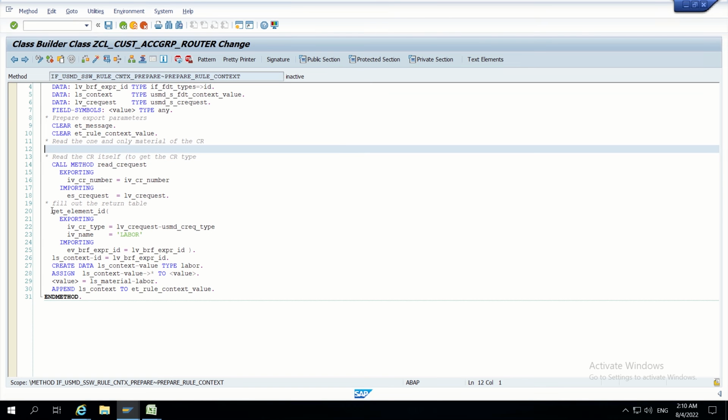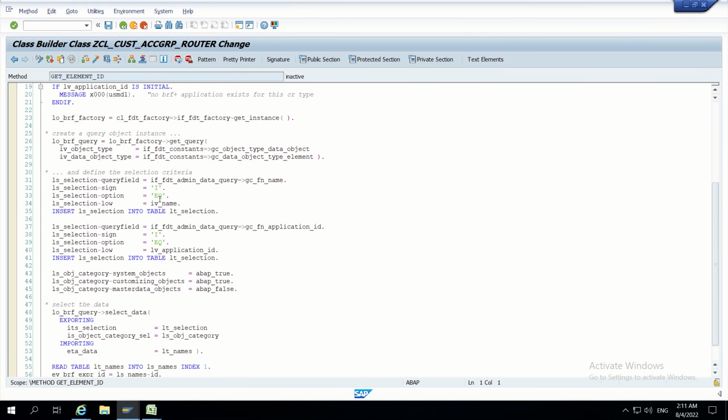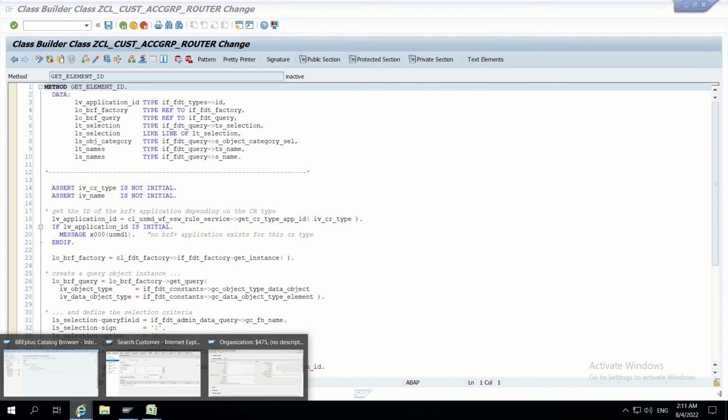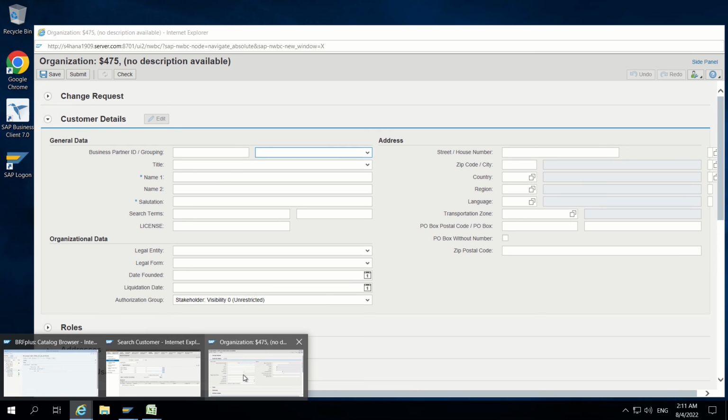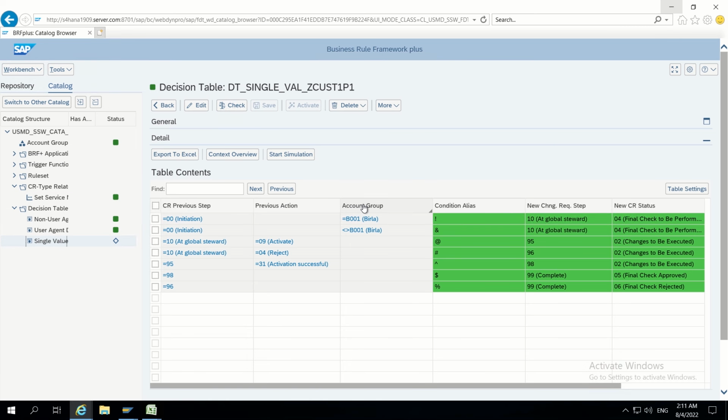Now here we are doing get element ID. This is the code which is most important. Shortly, what it will do is this get element ID will take the added column name as a parameter and give the unique ID of it. That unique ID is needed here for exporting parameter purposes. So let's go to the single validation table. We can see this account group has this new one we have created here, the catalog structure.